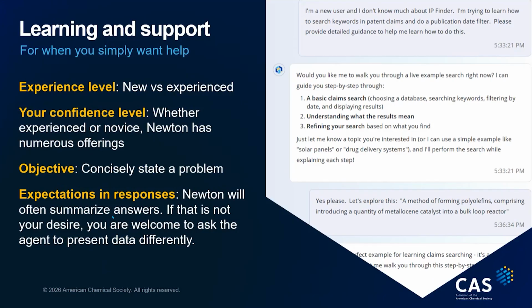Newton will often summarize. It'll give you tables if you need those. But if that's not what you want or it doesn't do it properly, you can either ask it to present it differently or ask it the follow-up question and say, hey, what you found looks great. Would you put it in a table that compares X, Y, and Z? It will absolutely do that. So you can have a follow-up question. So you see over here, I'm a new user looking for something. Let's explore this a little bit more. You can ask it the follow-up questions. It will absolutely do the things that you want it to do.